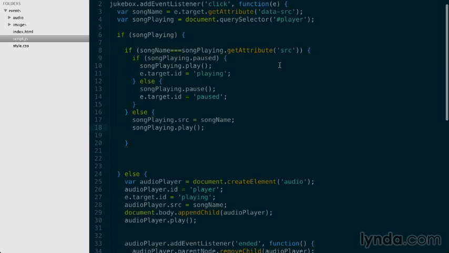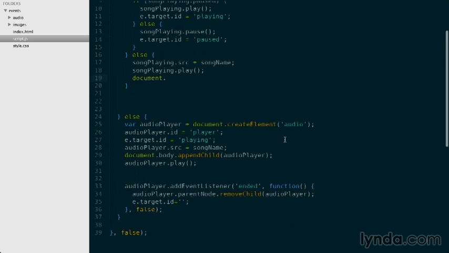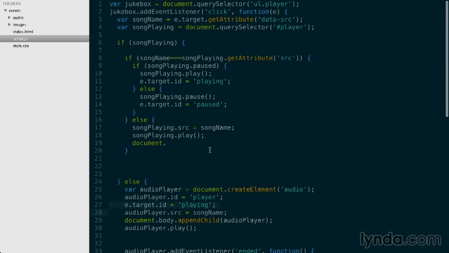So songplaying.play, and this is pretty simple. All we've got to do is look in the document for the song that has the ID of playing right now. Remember, when we create the element, we set the ID of the song to playing. So there is some song out there that we've clicked on previously that has an ID of playing.